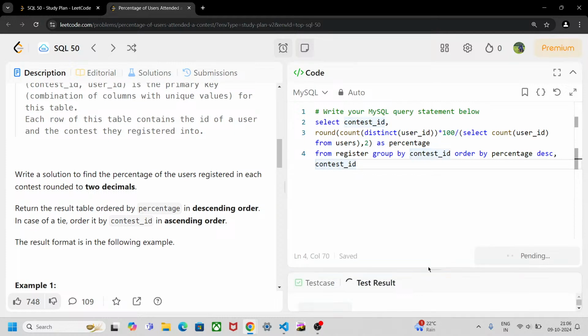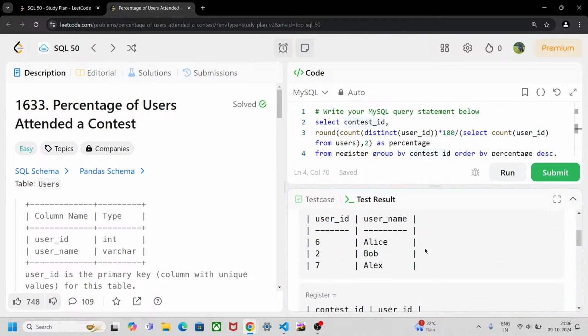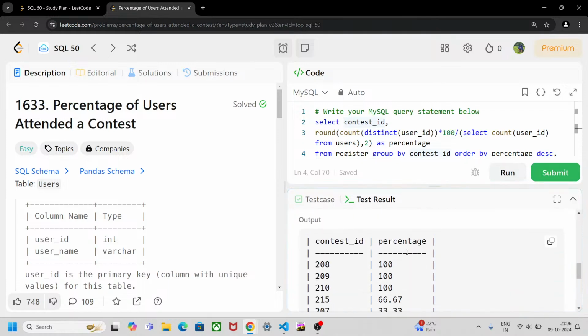So if I run this, we will get the output. This is the output, contest ID and percentage. Hope you understood this.